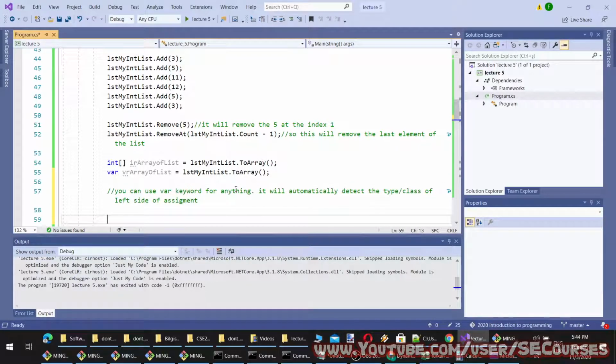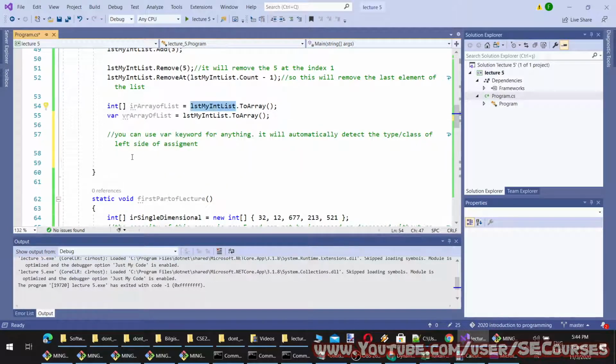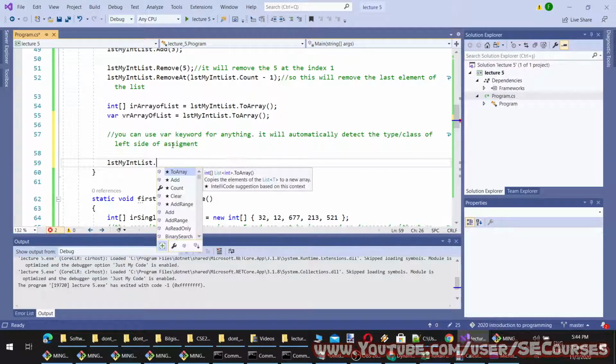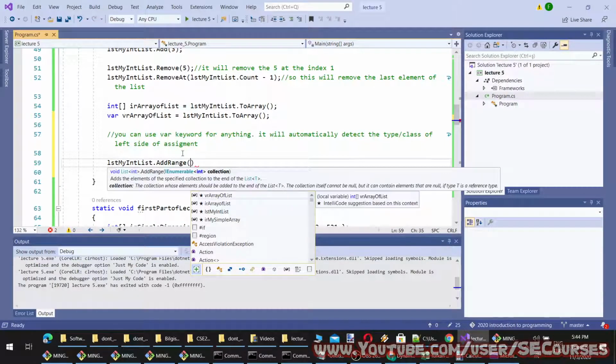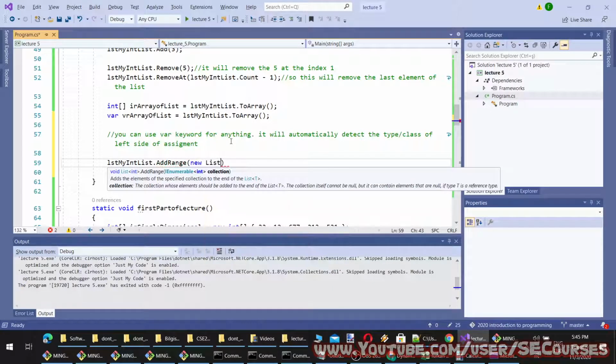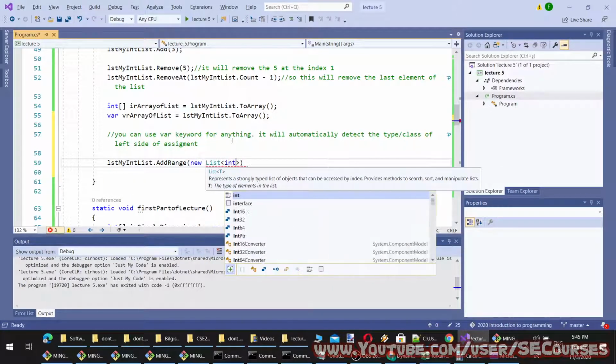Okay, then what other functions do we have with lists? All of these are methods of the List class. You see ToArray, Add, Count, Clear, AddRange. We can also use AddRange to add another list to this list, like this, a list of integers.